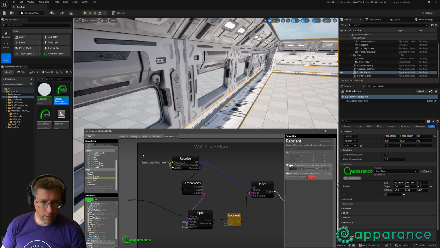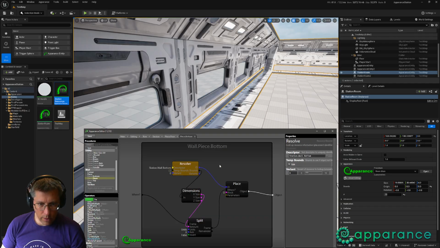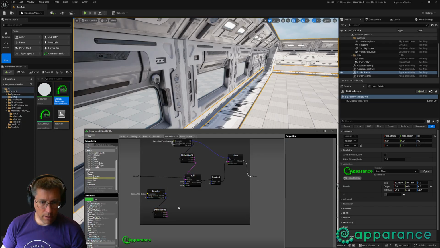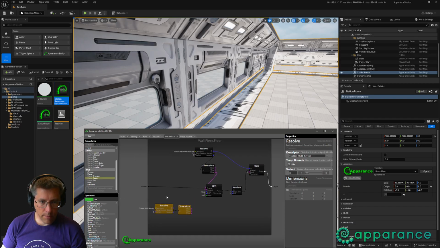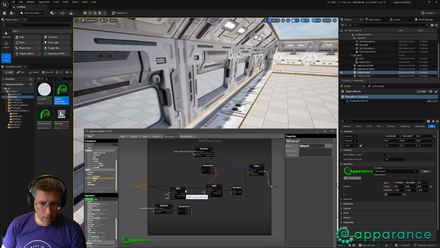Let us go and find that. So that was this bottom piece, which is here. So if we copy this, we'll get the information about it. We actually want the dimensions as well, so we might as well copy that. And this is the amount we want to inset by. So we'll do another split beforehand, which is going to be here.